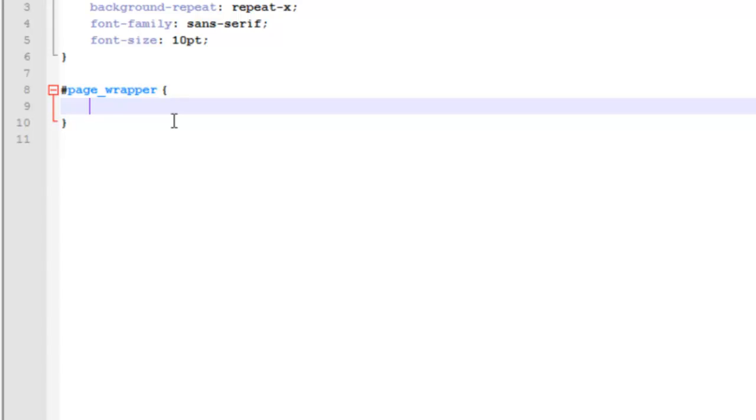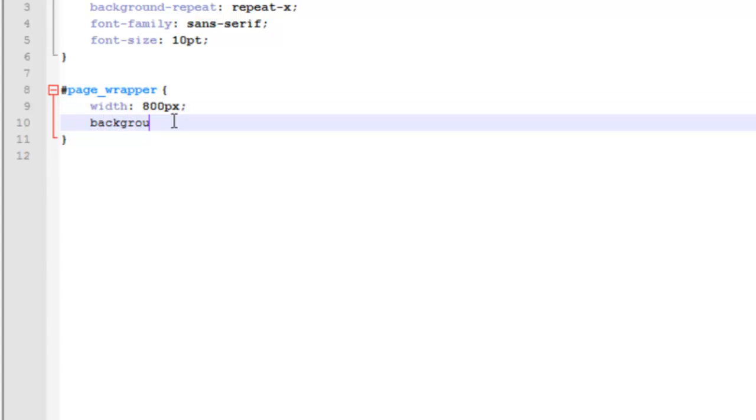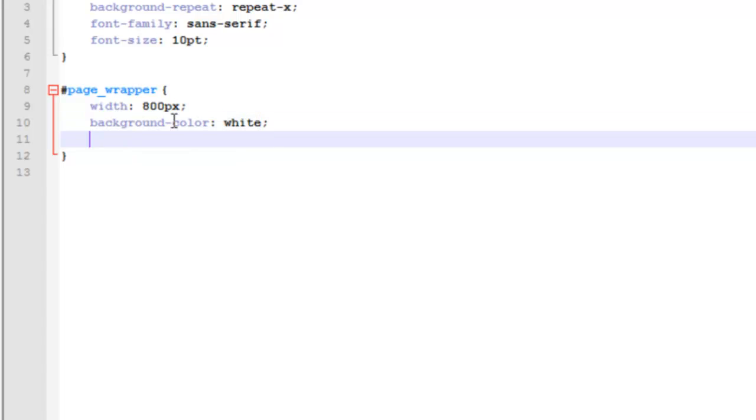That's what we have designated it for. Let's give it a width of, let's say, 800 pixels. Okay, we're going to give it a background color of white, and we're going to give it just a box shadow so that you can see. Actually, let's give it a border. It'll be easier just to see with a border.